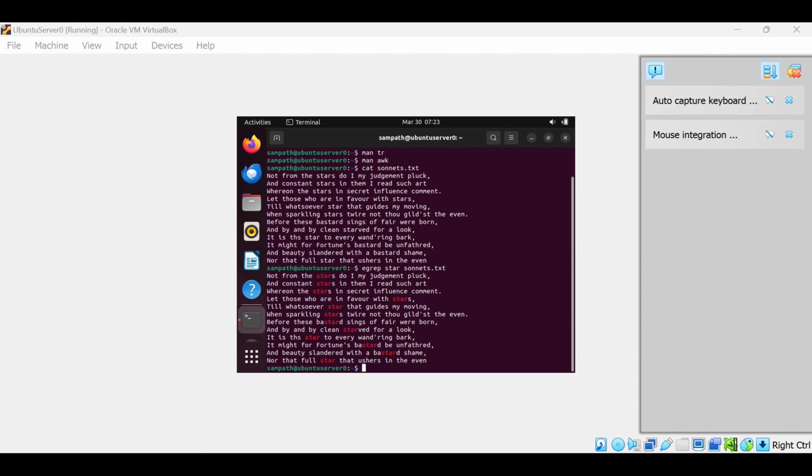But remember, this is not perfect. It's not just selecting star. Any word which contains star can be selected. So for example, the word bastard or stars is also selected because the 4 letters are there, right? So now let's say you are interested in, right, only the matching ones.